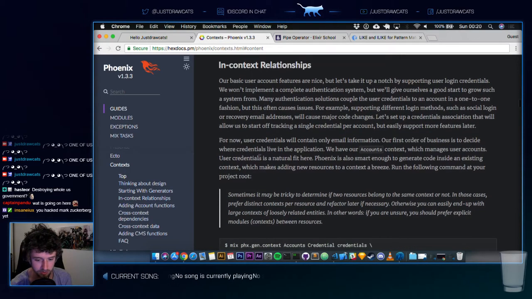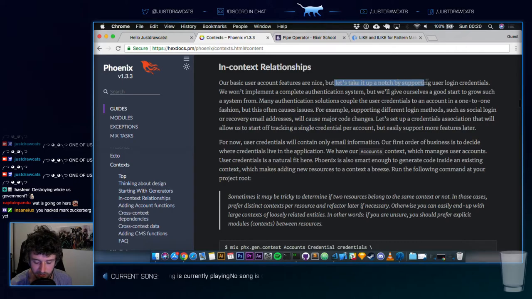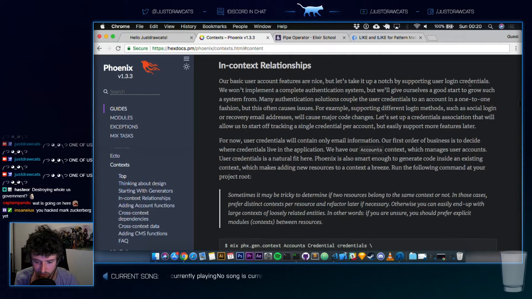In context relationships. Our basic user features are nice, but let's top it up a notch by supporting user login credentials. We won't implement a complete authentication system, but we'll give ourselves a good start to grow such a system from. Many authentication solutions couple the user credentials to an account in a one-to-one fashion, but this often causes issues. For example, supporting different login methods, such as social login or recovery email addresses, will cause major code changes. Let's set up a credential association that will allow us to start off tracking a single credential per account, but easily support more features later. For now, user credentials will contain only email information.